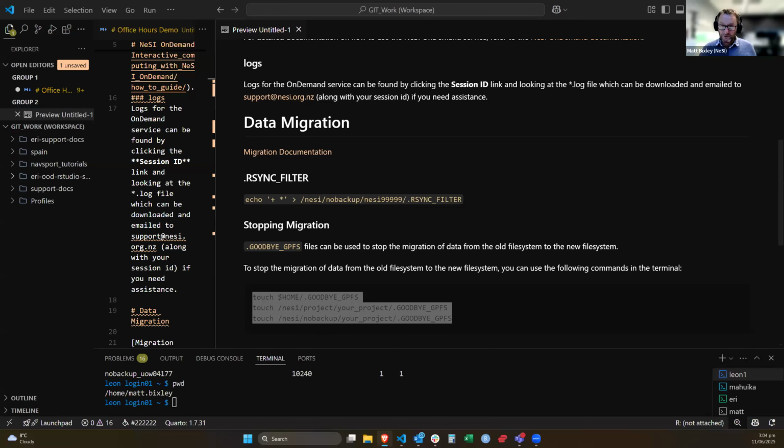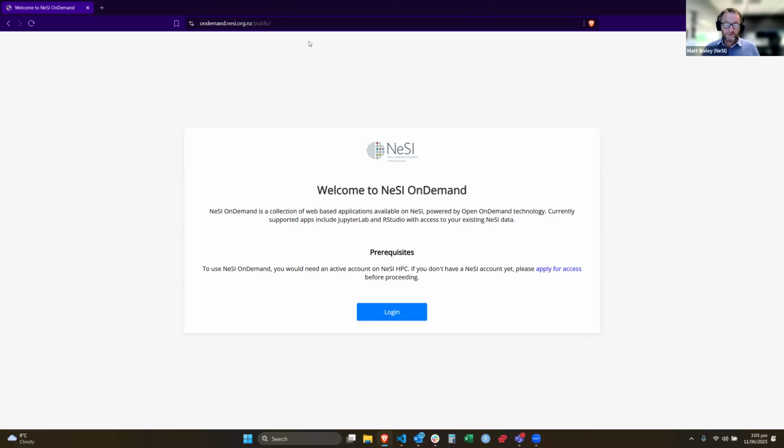The first thing, I want to log in to On-Demand. So I'm going to start a new private window so that I can actually go through the whole thing. If I go to ondemand.nesi.org.nz, authentication now is done through your institution's credentials through TuaKitty. I know that we have some non-standard institution people here, so that would be through your TuaKitty virtual home.